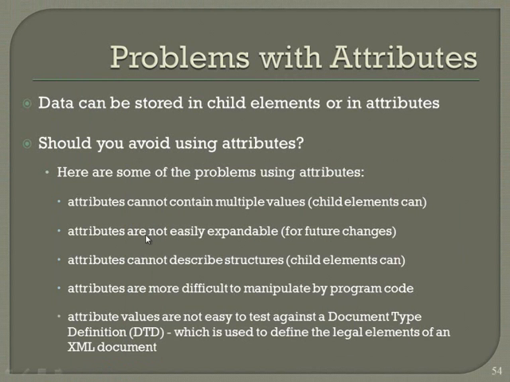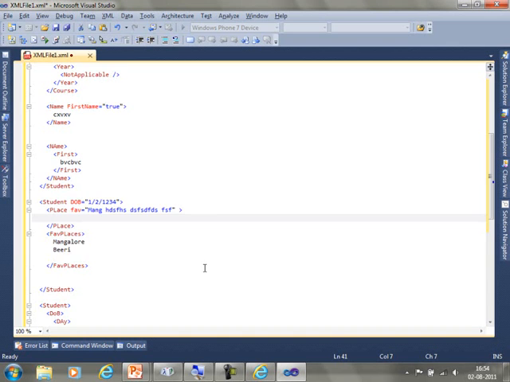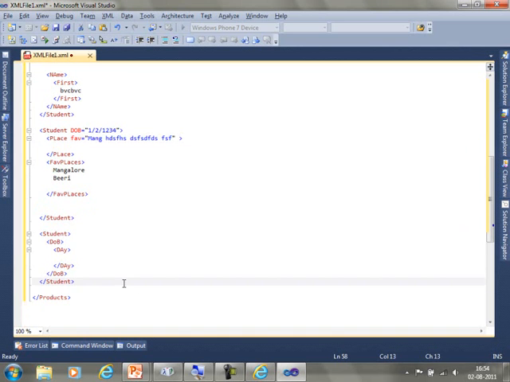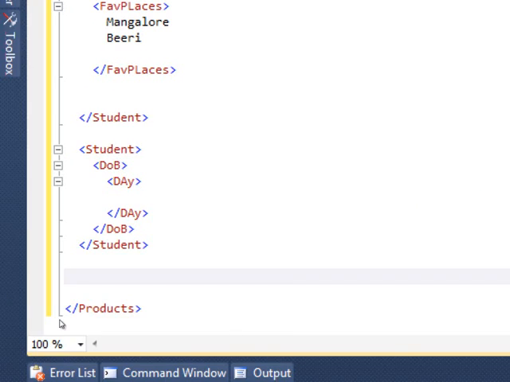The next one is, it is not possible to expand the attribute. Now, what is the meaning of saying expand the attribute? I have just given you the date there. Date had a day, month and year. Tomorrow if you change your mind, I will show you again. Let me go back to that DOB. Again, I am going in the same document.